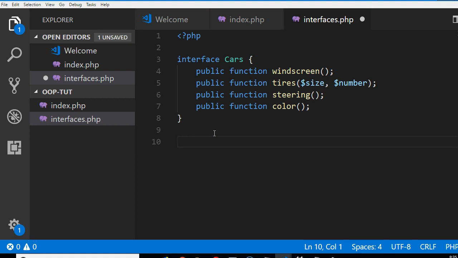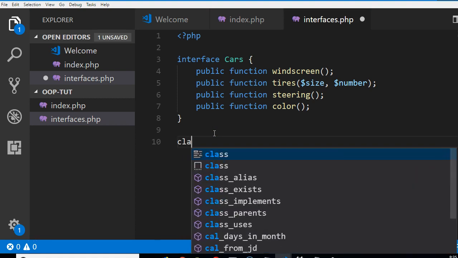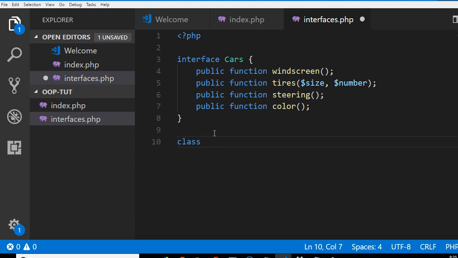Let's say we now want to create a Toyota. We can now do class Toyota. All right, then the keyword there is implements cars. So we've now defined a Toyota car that implements cars. What it now means is that we must have exactly these functions inside the Toyota car. So a Toyota car must have a windscreen.